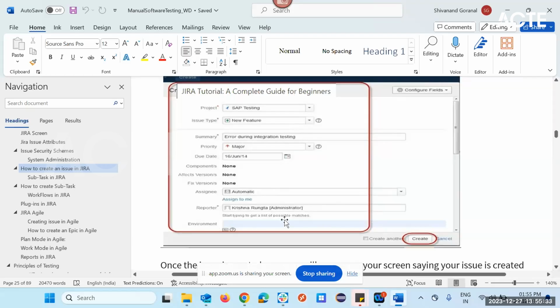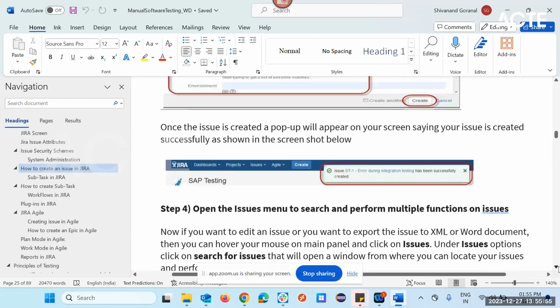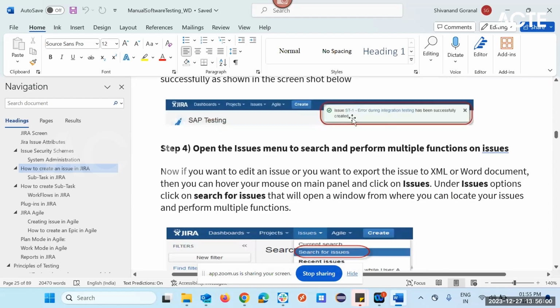You have to select the environment. What is the environment? It is where you are testing, right? So you can select integration testing, system testing, or unit testing. Once you enter all the mandatory fields, you will see the create option enabled. So you have to click create. Once you create it, this issue is created. See here, the error during login page has been created successfully.